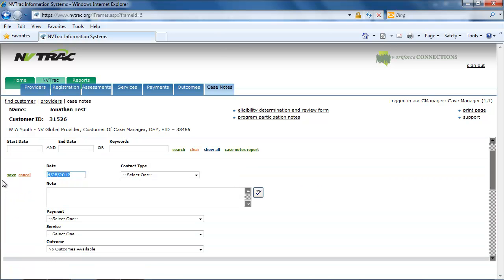I'm going to backdate, and I suggest in your real life situations that you don't backdate as far back as I'm going. In fact, you want to make sure that you do timely data entry. Make sure that your notes and payments and services and outcomes are put into NVTrack within 5 days.